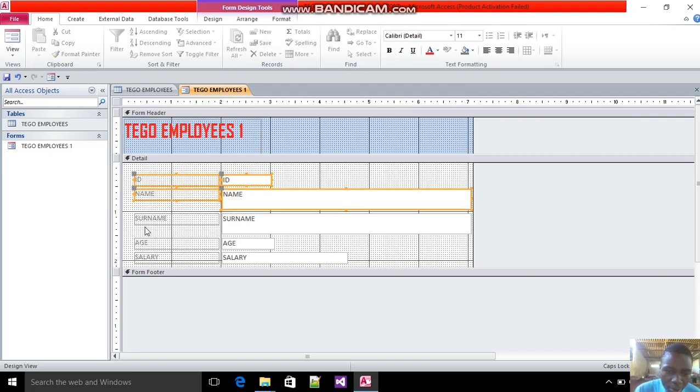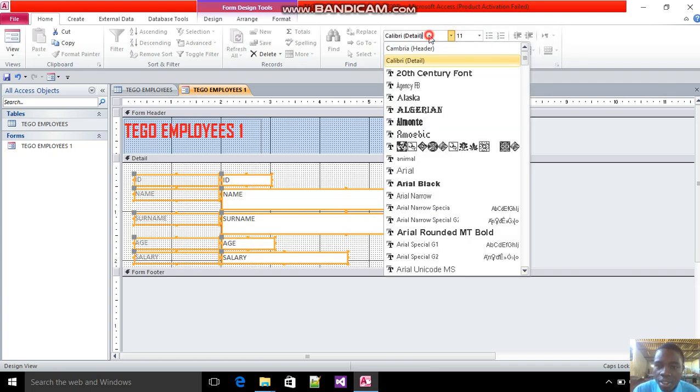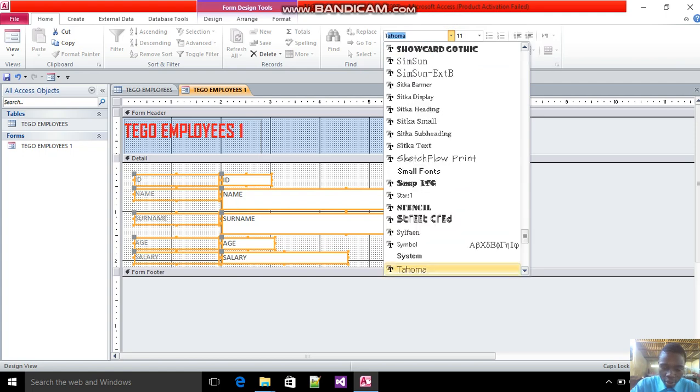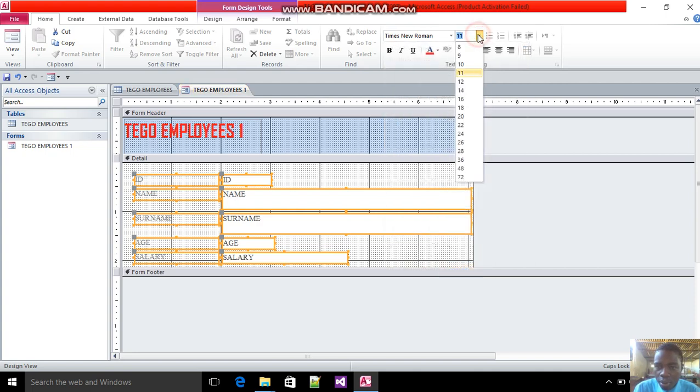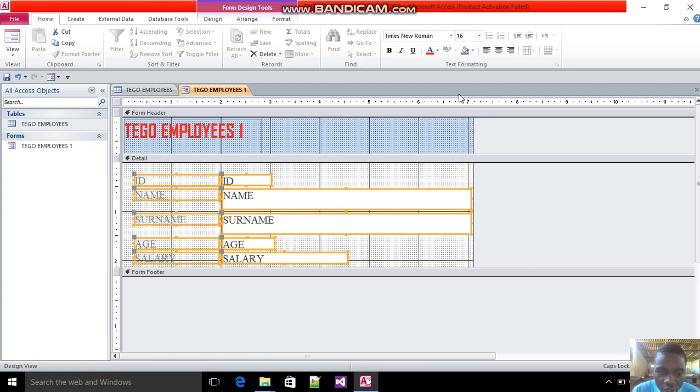I'm now modifying my form so that it will be presentable, and then I highlight the information, and I want this to be Times New Roman. Font size, I just want font size 16. Okay, I think that is actually good. So what I need to do right now is save, Control S, and then open my form.